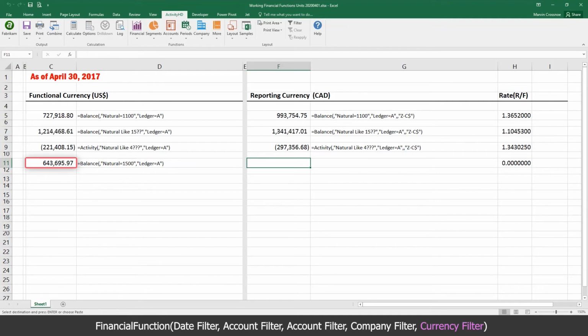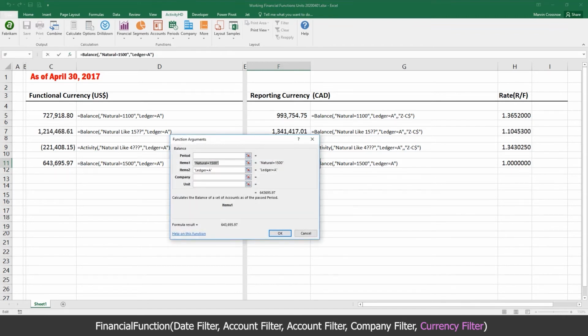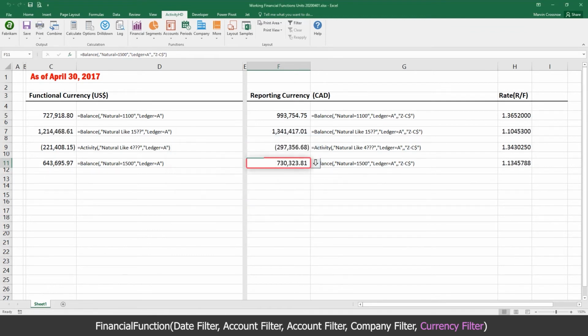Look at the financial function balance for the natural account 1500 and the A ledger. This is a fixed asset account, so the historical translation method is used. If we use the Z-C dollar unit, we see that the translated amount is $730,323.81, and the rate is 1.1345788. How is this calculated?